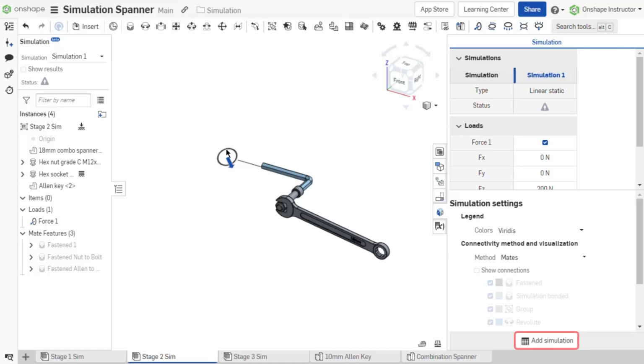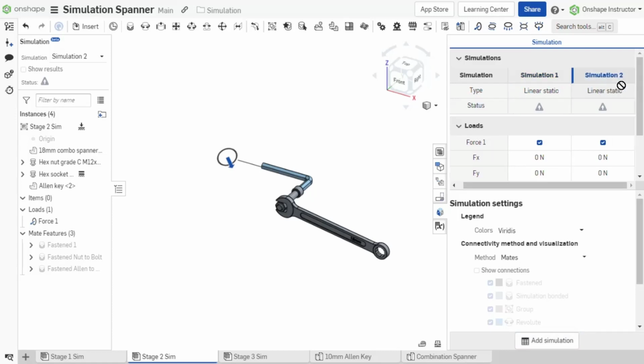Click the Add Simulation button to add a second simulation. Right-click the Simulation 2 header in the simulation table and select Set Active. In the table, uncheck the force load for Simulation 2.